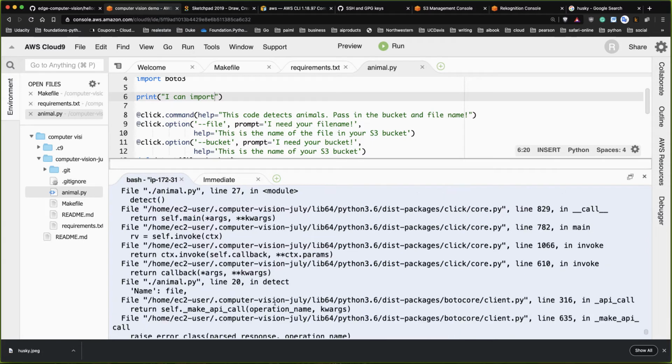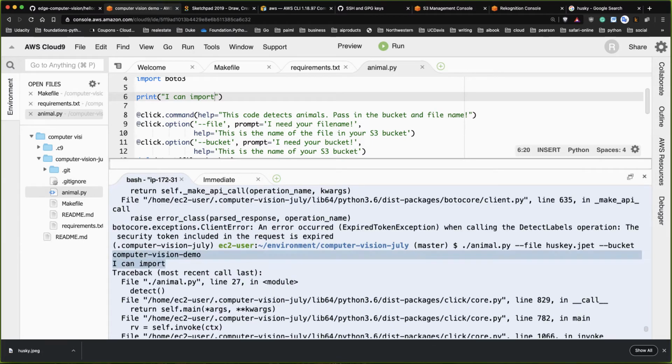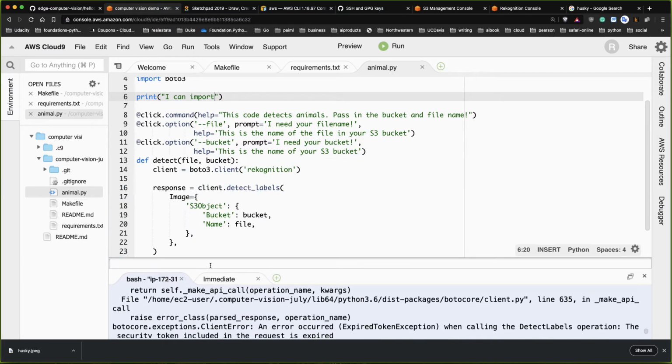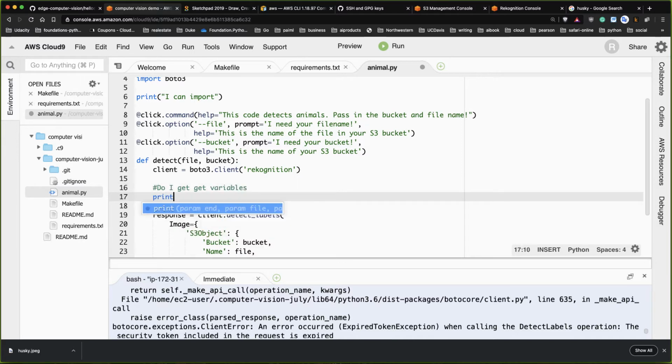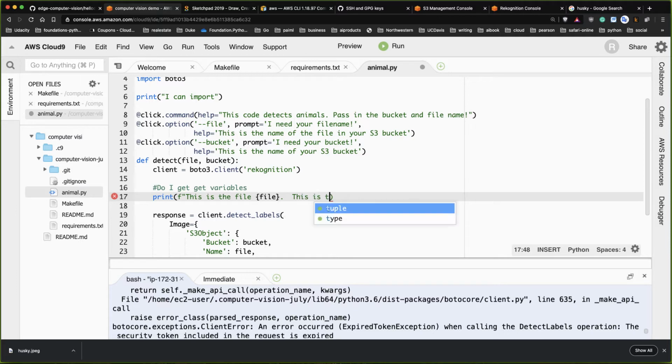So did the first thing work? We see I can import. Okay, so that works. That's a good first step, is does anything work? Next up, I would add a debug statement that says, do I get variables? There we go. And then I would print this is the file, and pass in the file, and then say this is the bucket, and pass in the name of the bucket.